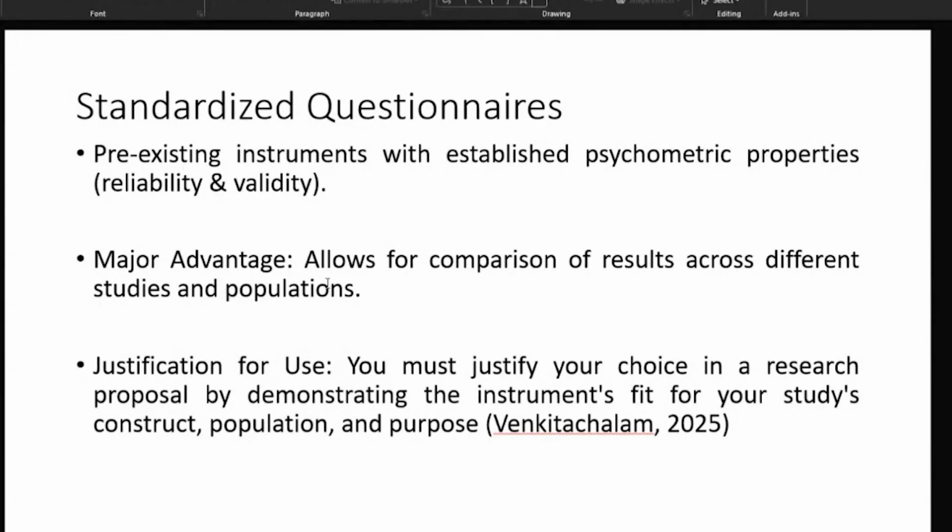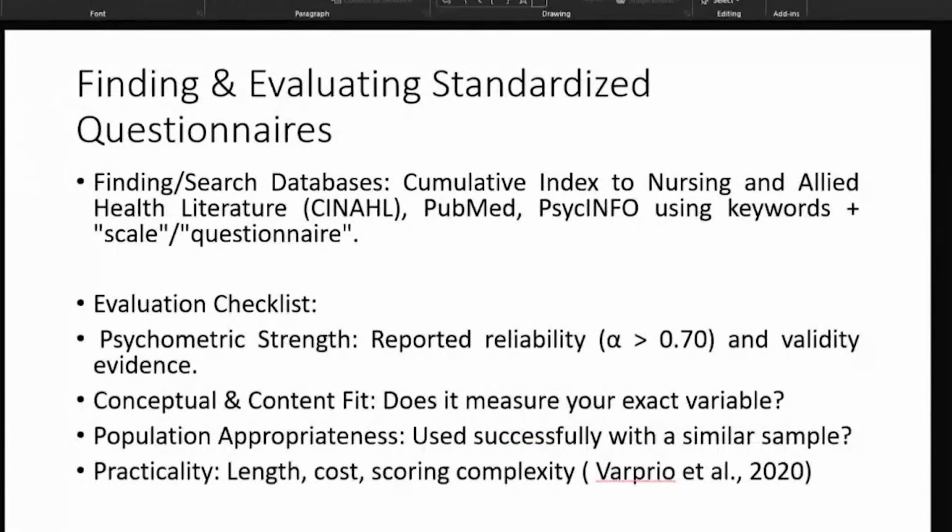For justification of your use, you must justify your choice in a research proposal by demonstrating that the instrument is fit for your study, that is, your study construct, population, and purpose. You just have to explain that, okay, I use this particular standardized instrument because it was used on a similar population, and the aim is also similar. Things like that. You just have to justify why you are using that standardized instrument in the study.